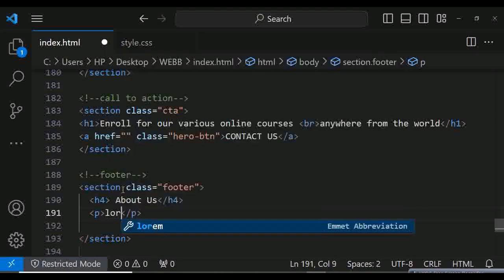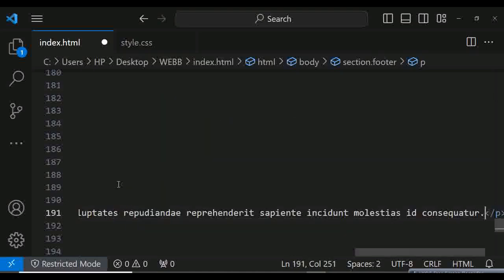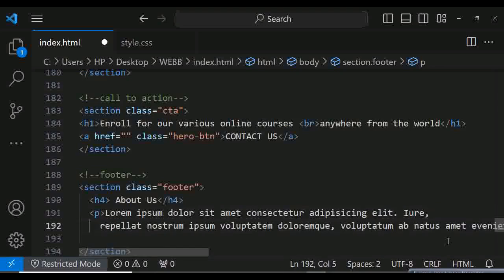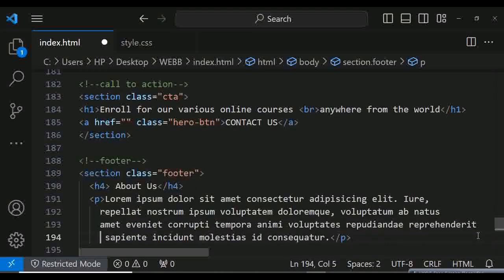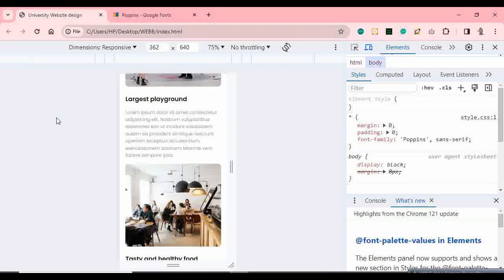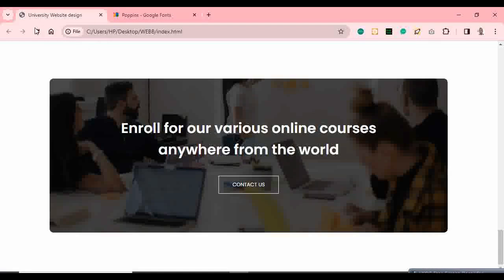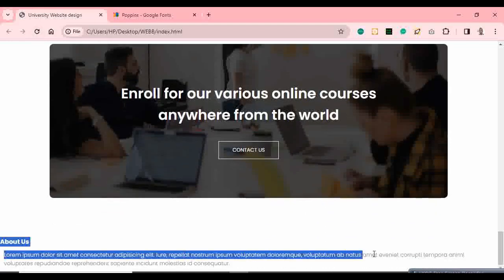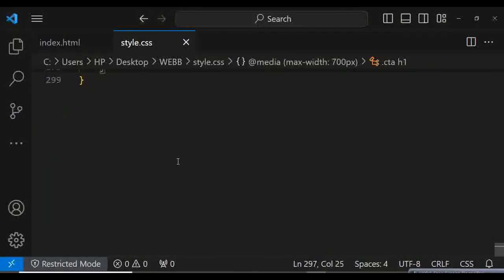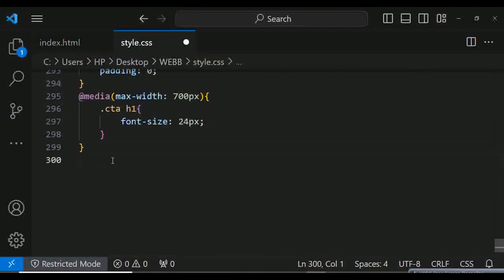So let's just type lorem. So automatic text has been generated for us. So let me just, for us to see better. Alright. So let's refresh and see. So as you can see, it's not well arranged. So let's go to our CSS file and let's make changes to it.